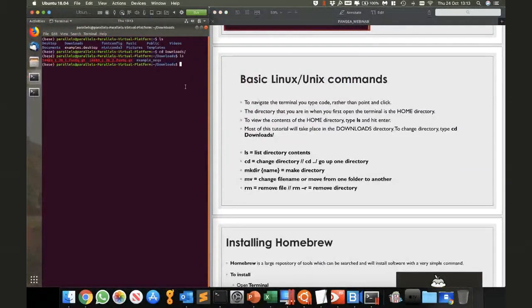I can type in, say for instance, mkdir, and then I can type in, say for instance, raw. And then once again, we type in ls, and we can see now that in blue here, I've made a folder called raw.